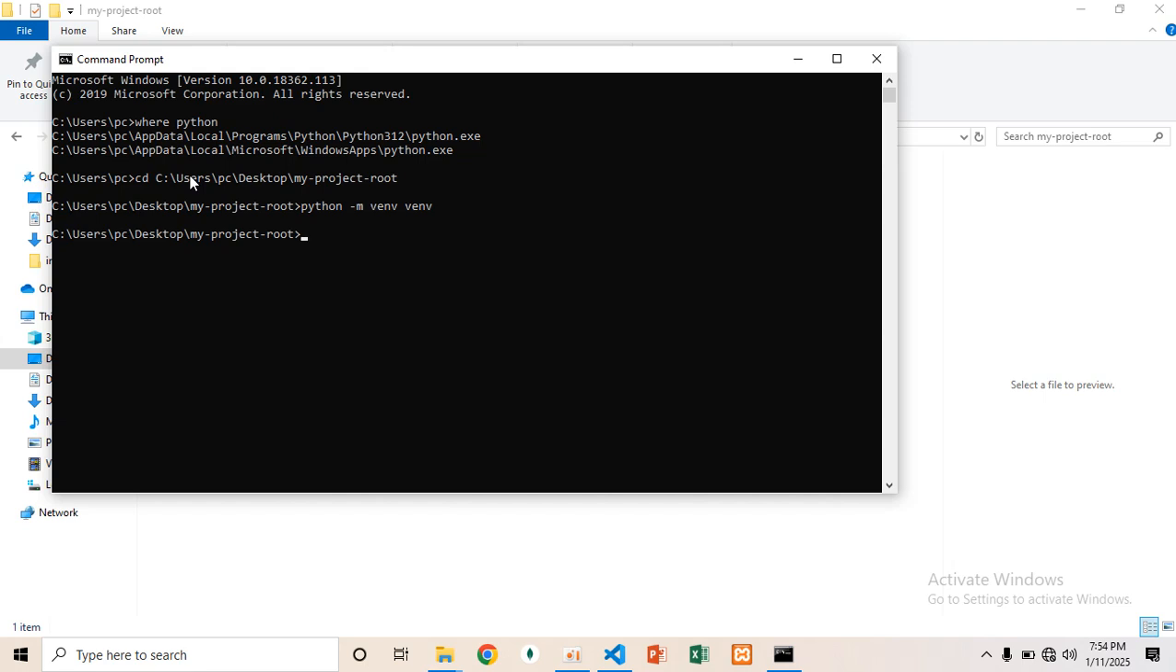The next thing we need to do is activate the virtual environment. So we'll say venv/Scripts/activate.